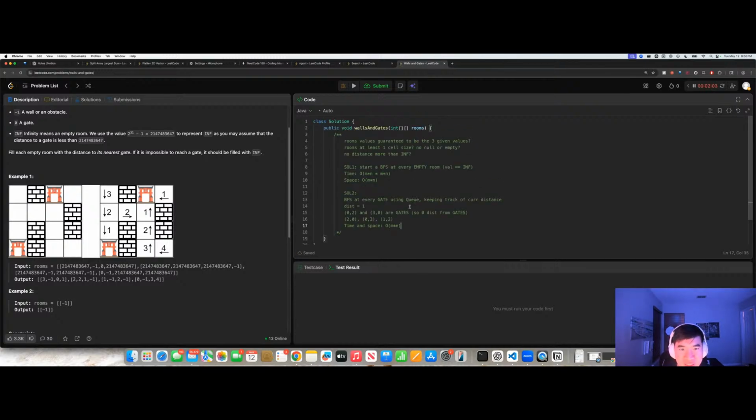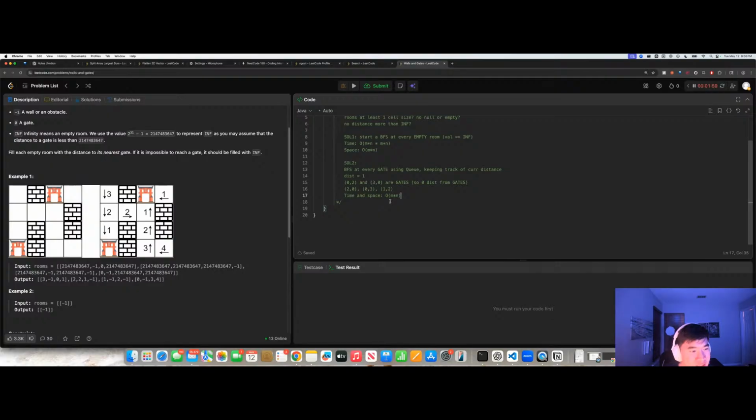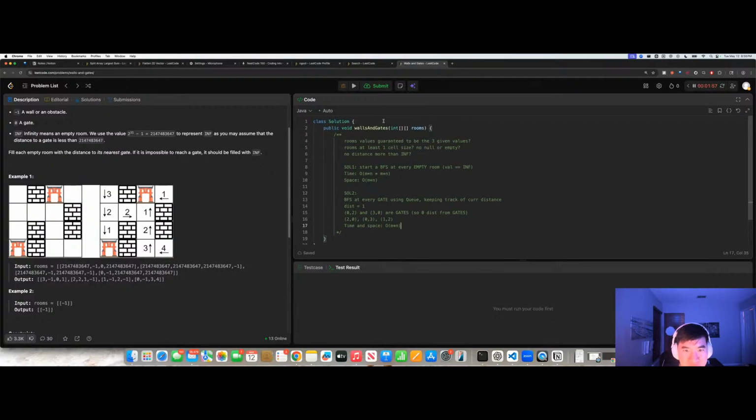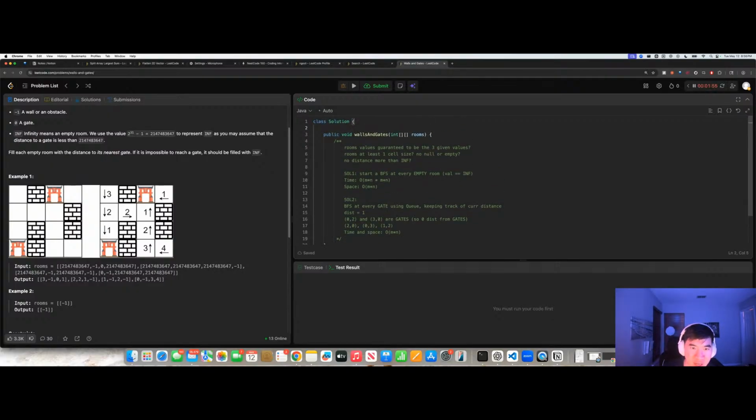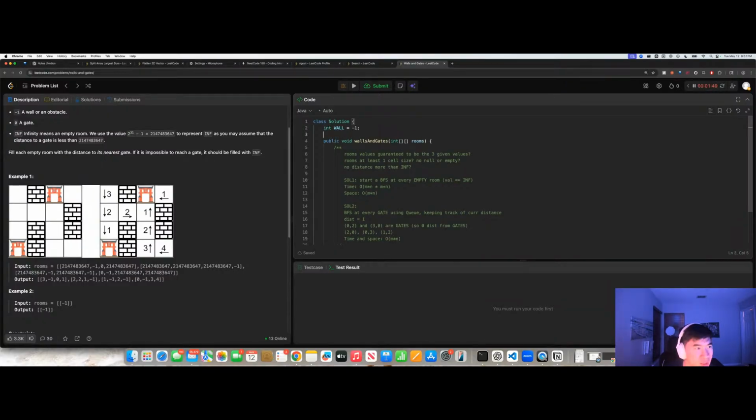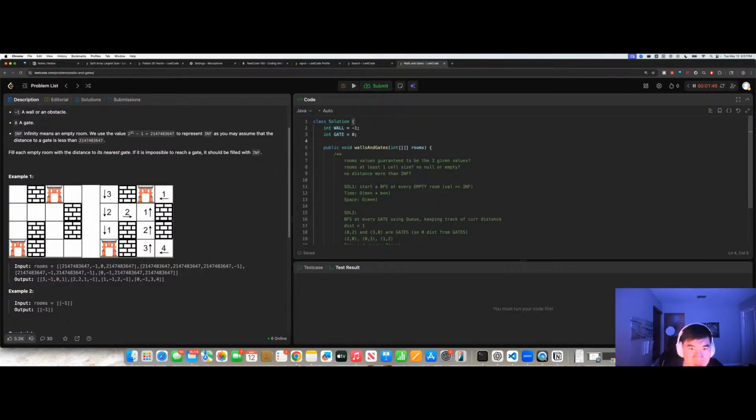We have 2 minutes because I took some time to explain everything clearly, but let's get to work and make it happen. So I'm gonna initialize some variables here. So wall is equal to -1, int gate is equal to 0, int room is equal to integer max value. Okay.